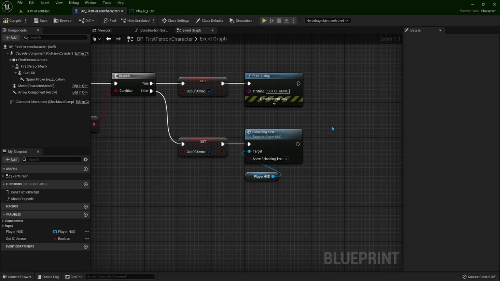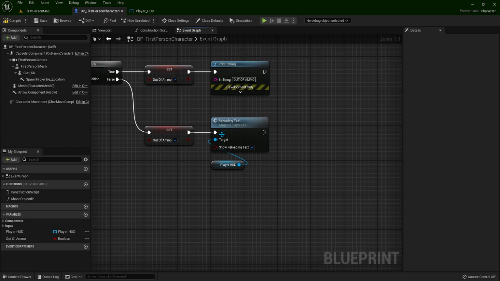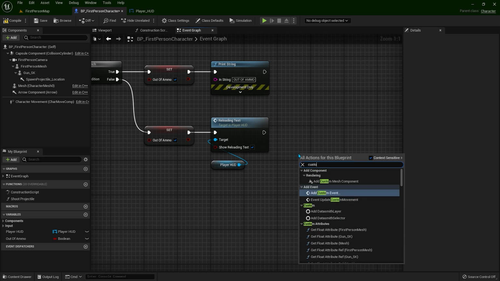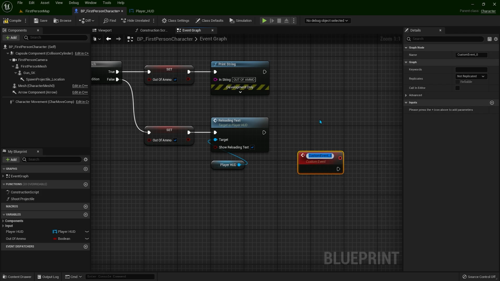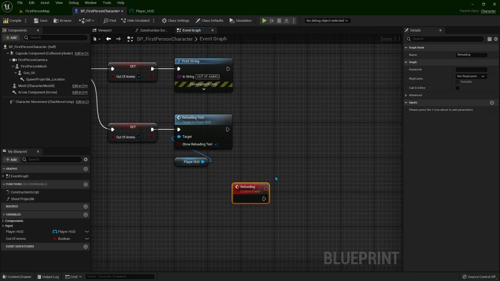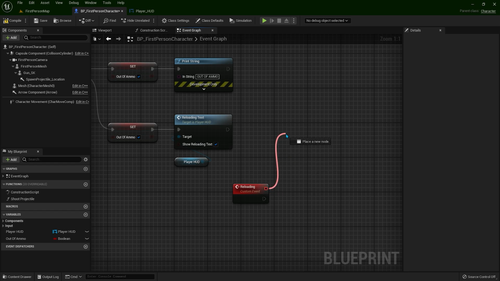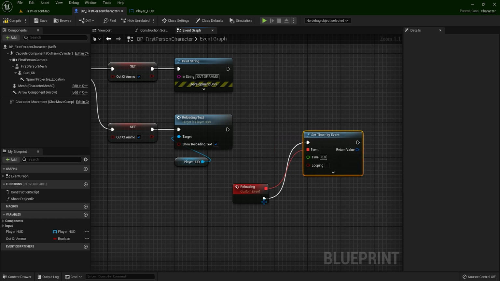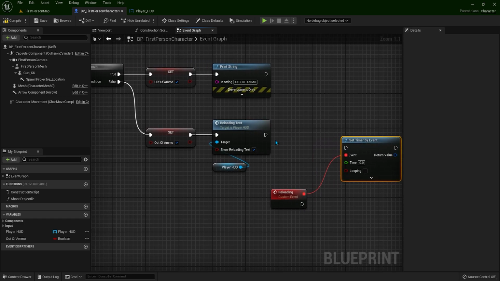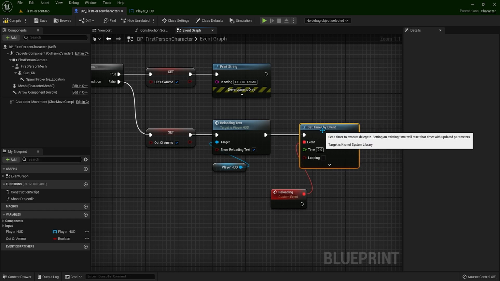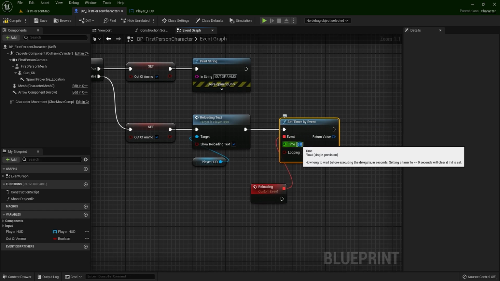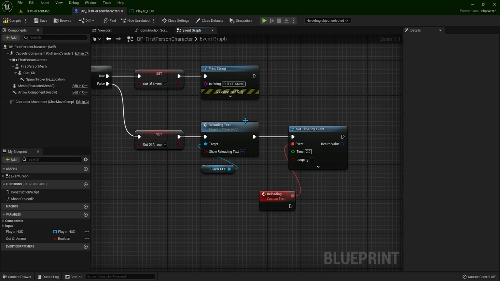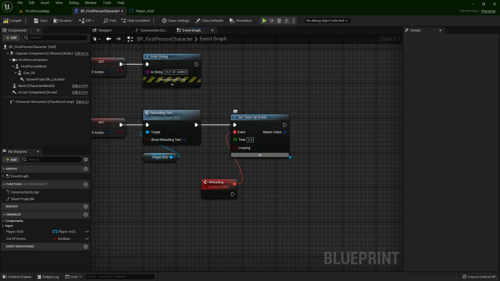Back to the character. Now to reload the weapon, let's right click and type custom event, and type reloading. From this output delegate, drag a pin and type timer. So we need set timer by event. Now we can detach this, we don't need it. Here we're going to put 2 seconds, which means when you are out of ammo, after 2 seconds.